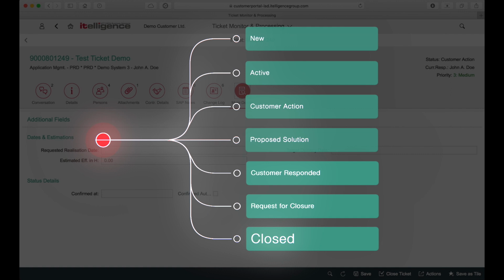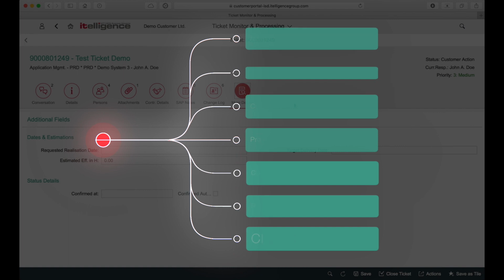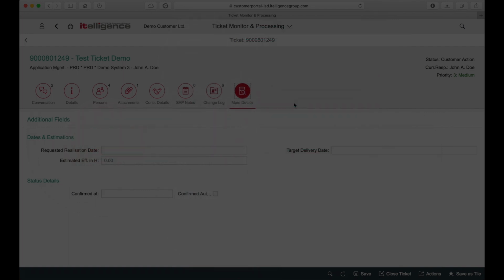Closed is the final status of a ticket. You can close tickets by yourself in any of the 3 previously mentioned statuses. There is also an automatic closing in place when you don't react to a ticket for additional 4 weeks after requesting for closure. A closed ticket can never be reopened. Please feel free to create a new ticket when you still encounter problems.